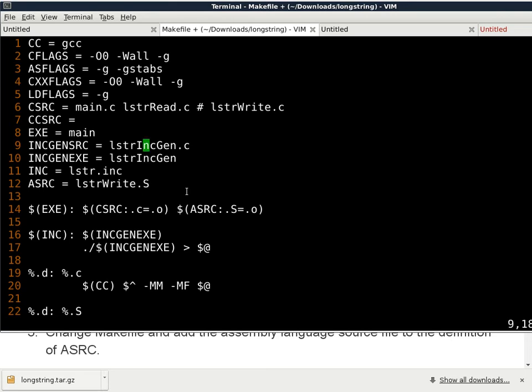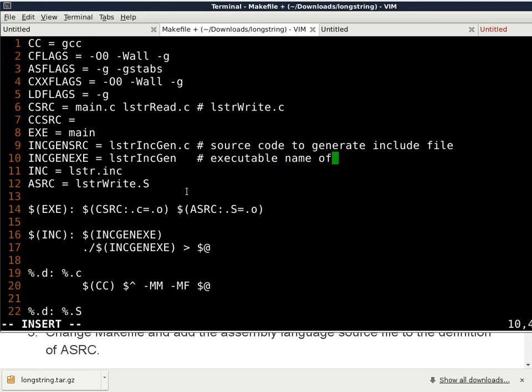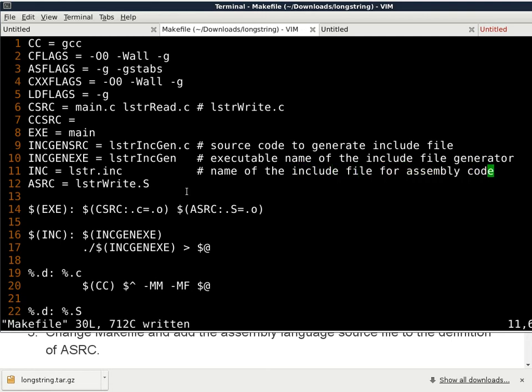Okay, these three entries are also really useful. This is the source code to generate the include file used in assembly. So you have to write that file. I'll give you an idea of how to write it today. I think we did some of that the other day already, but today I'll give you an idea to do that too. This is the executable name of the include file generator. This is the name of the include file for assembly code. All right.